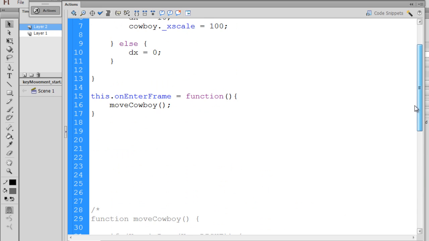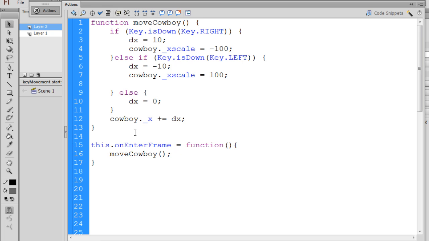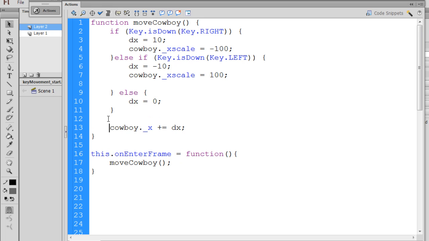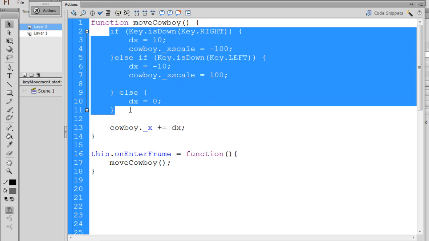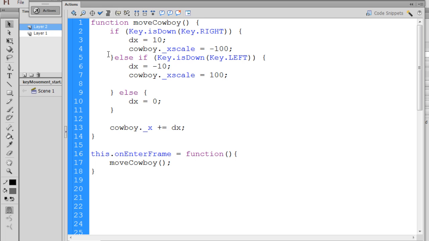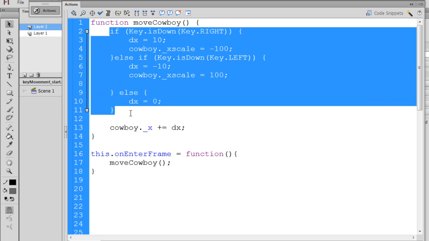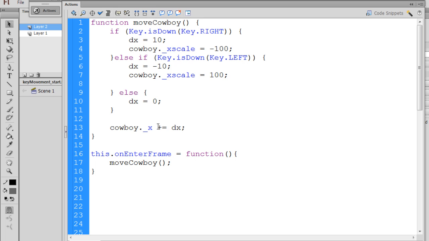So if we copy this and paste it up here, you'll see that this next line of code is outside of these if statements. These if statements, you have if, and then an else if, and then an else. This is basically one nice block right here. Now, this cowboy._x += dx. So if dx is equal to 0 and we're not pressing any buttons, his x position, or his x property, will not move at all. But if it's negative 10 or 10, it's going to increment; plus equal will add 10 and then re-total the sum of the cowboy's x property.